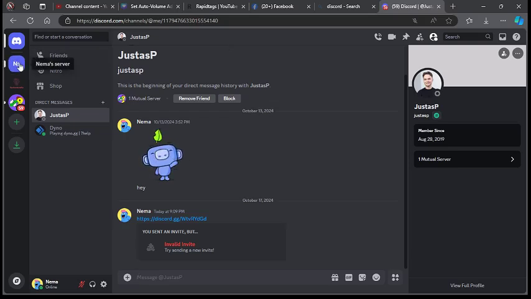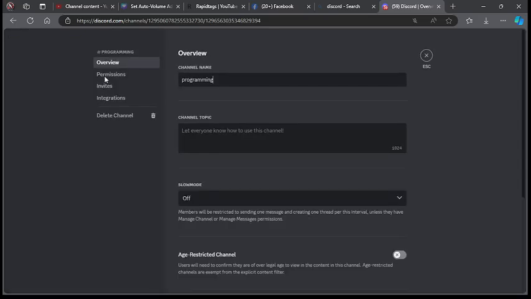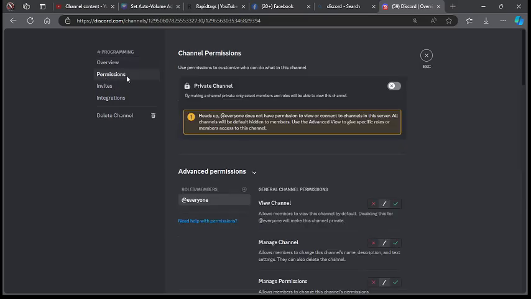Click on your server. Once you click on your server, you can easily locate the channel or click on the channel you want to disable external apps for. In this process, I'm just going to click on this channel, which is the programming channel I created a few days ago. I'm just going to click on the permission option.